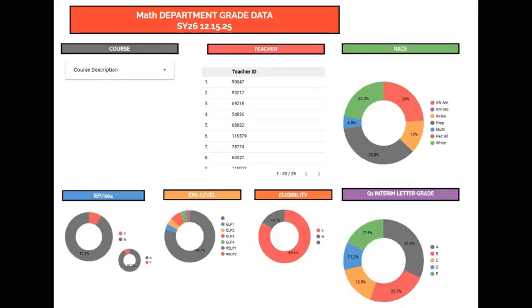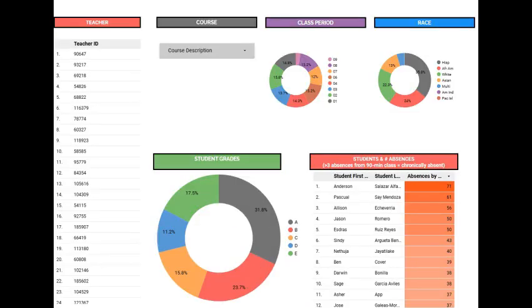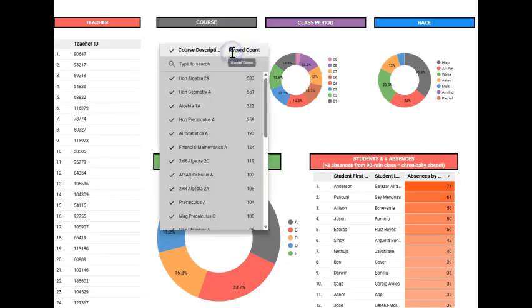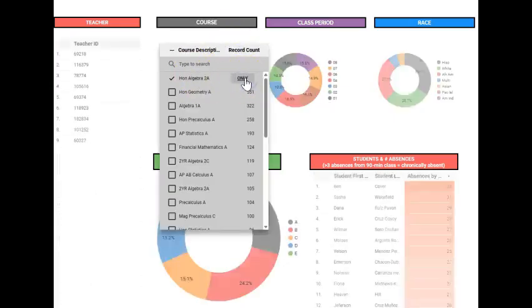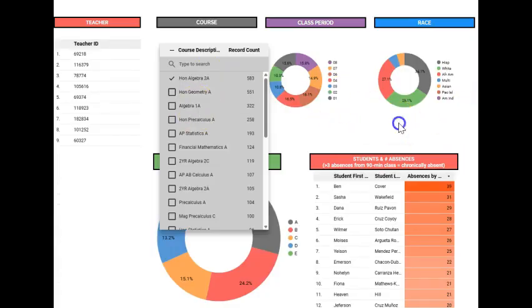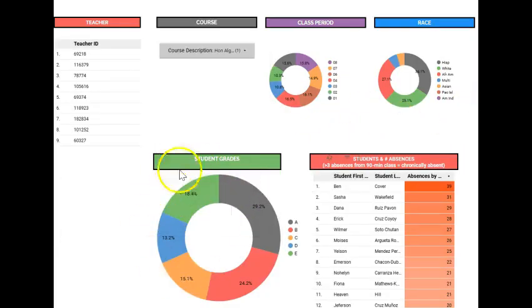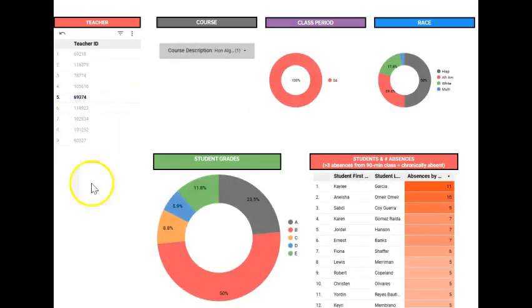I pulled all of our interim data in Looker Studio so that we can examine how we are doing as a department, how we're doing as a PLC, and also how we are doing as an individual teacher. This is the second page of the Looker Studio report, and under course descriptions, you can examine your PLC so that you can see overall how student grades are doing. You can look at their absences. If you would like to see just your students, you can click on your teacher ID, and then you can look a little closer at what's happening in your class.